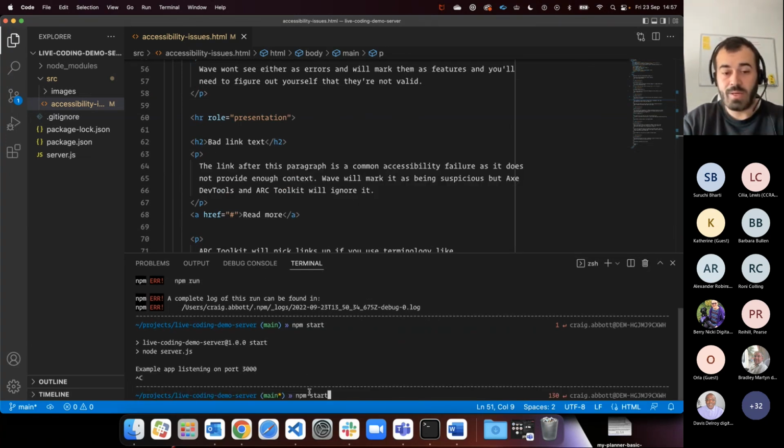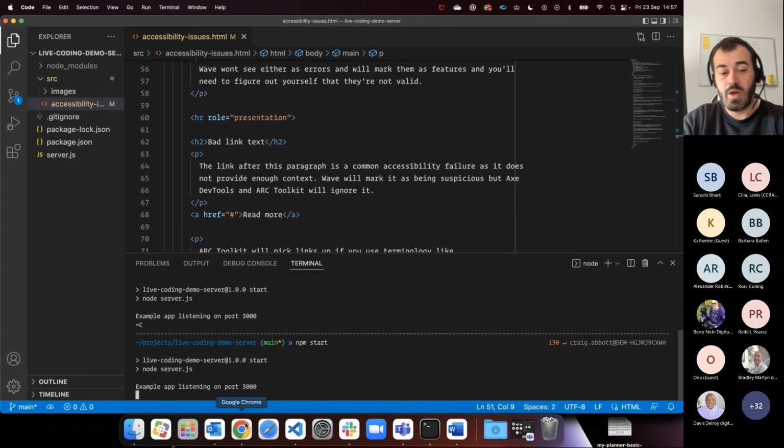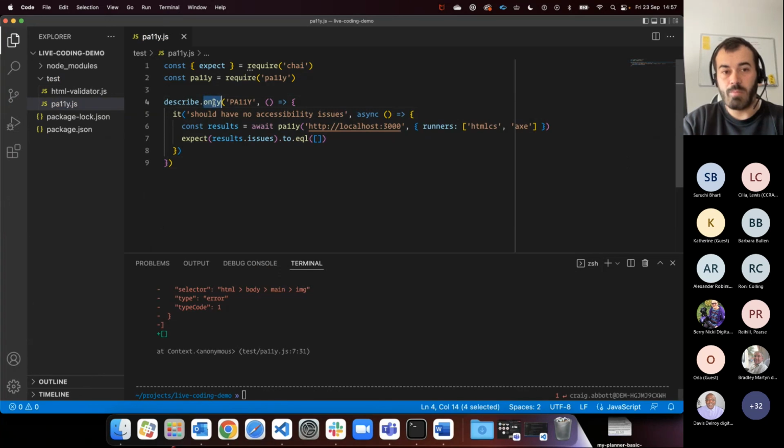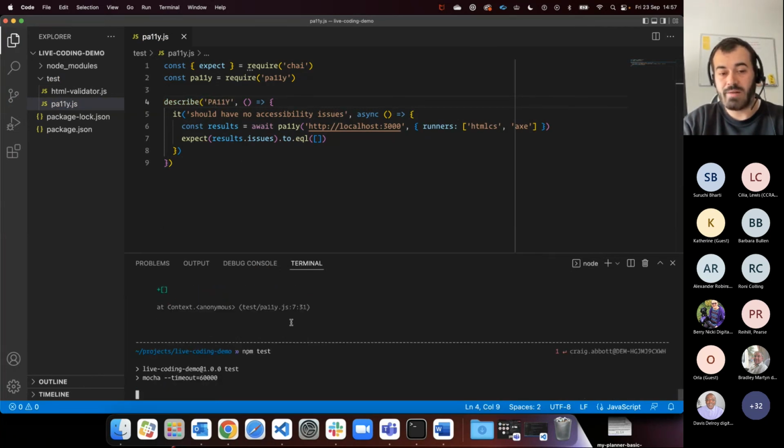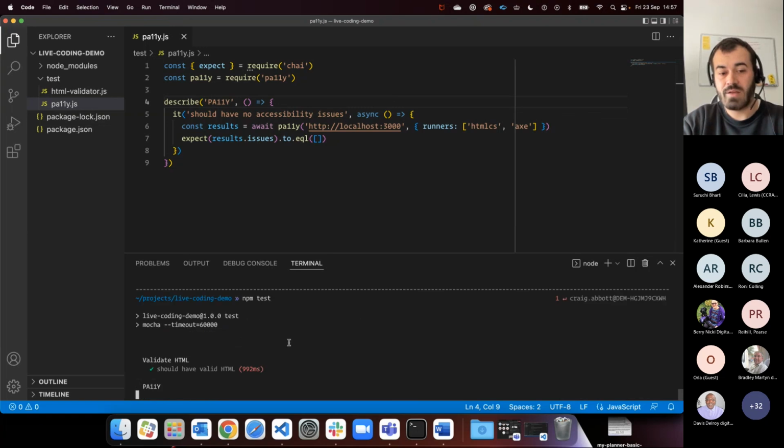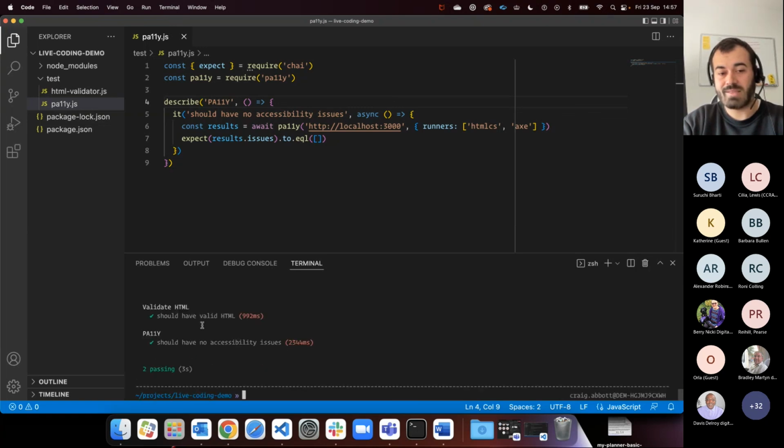We know that for sure because we found them with the other tools. But for the purposes of this automated test, if I run both the HTML validator and Pally now, we should have a bunch of passing tests. So it's tested the HTML, it said everything's valid, and it's used Pally and ran Axe against it, and it says it's now got no accessibility issues. We know there are some in there, but this is an example of how you can very quickly find, in your test suite, you can automate a whole bunch of stuff.